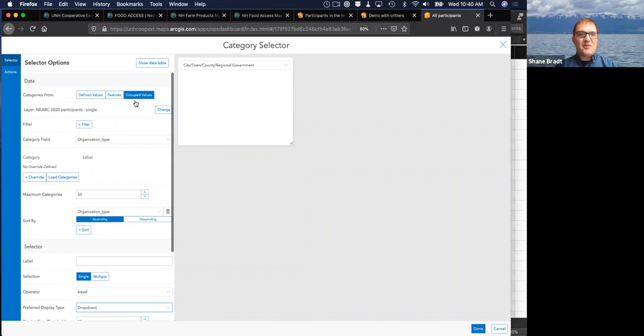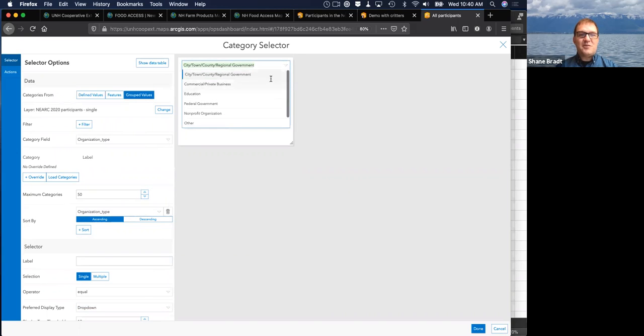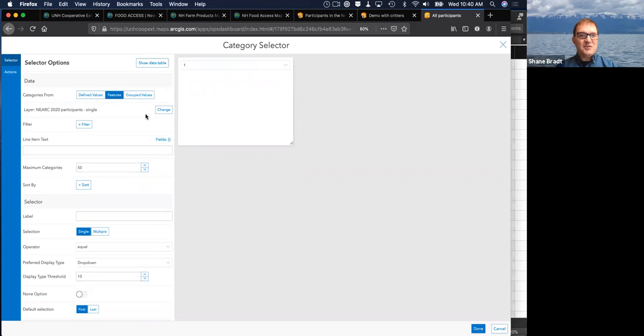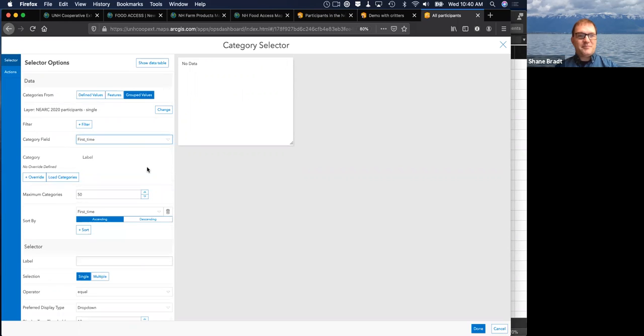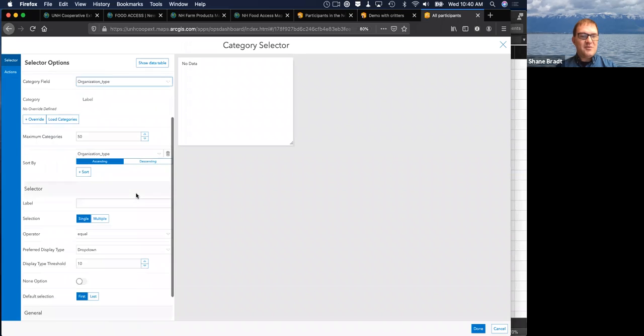So you choose the category field. You want it to be grouped values. Oh yeah, it did work. You want it to be grouped values versus features. When you do features, you're going to have this big, giant, long list. When you do grouped values, that's when you're going to have it parsed. And then you choose the field. So let's say it's first time. Oh, sorry. Organization type, group values.